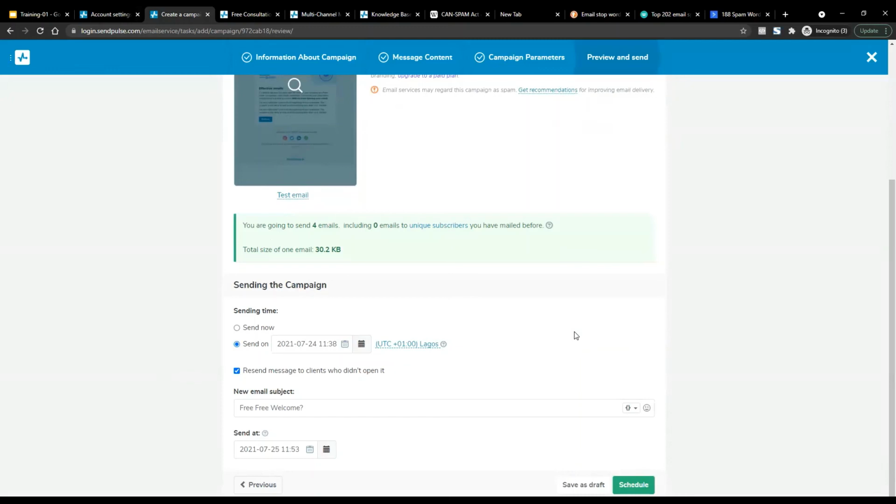Okay. What about those who didn't open your email? What do you do to them? Use this option to resend the same campaign to them. So SendPost will give about a 24-hour period between the first campaign and the second campaign. You can even specify it.